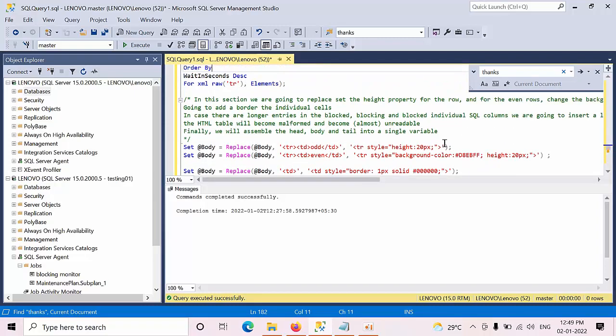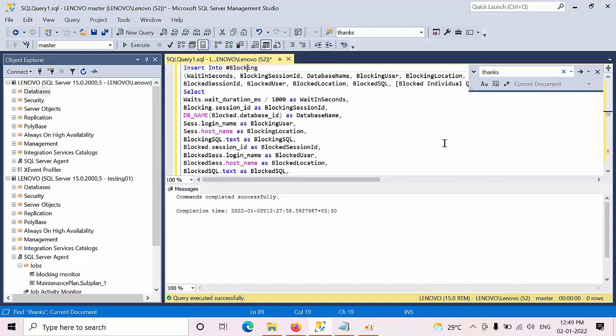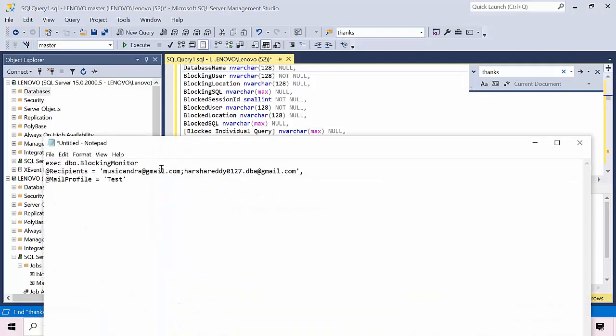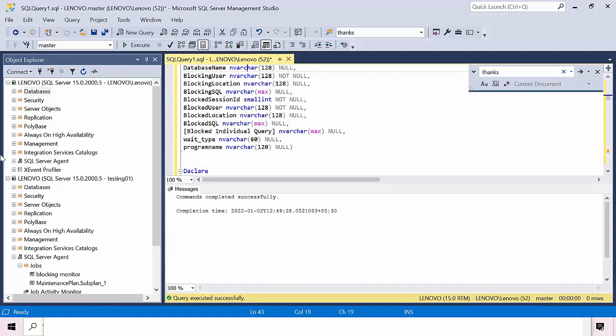Okay, and I'm going to create the stored procedure now. I have created it in the master database. Now I need to configure a job. So this is the blocking job, and this is the recipient, where the alert will be triggered to the respective email IDs. If you have more, you can separate them with a comma and mention more email IDs. And this is my default database mail profile configured on this SQL Server.